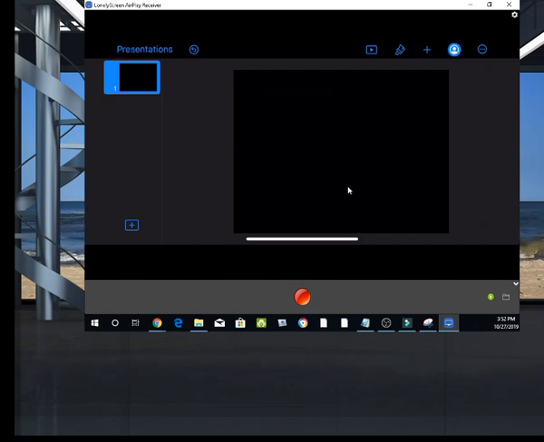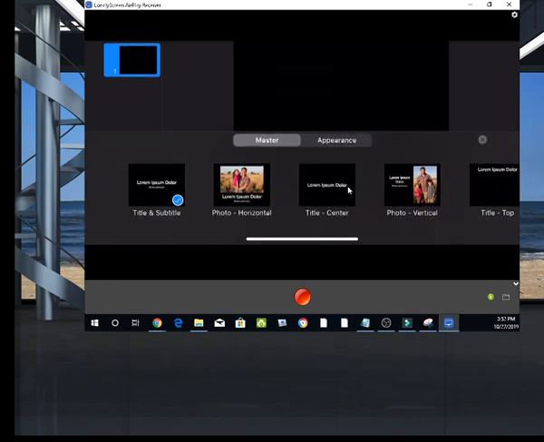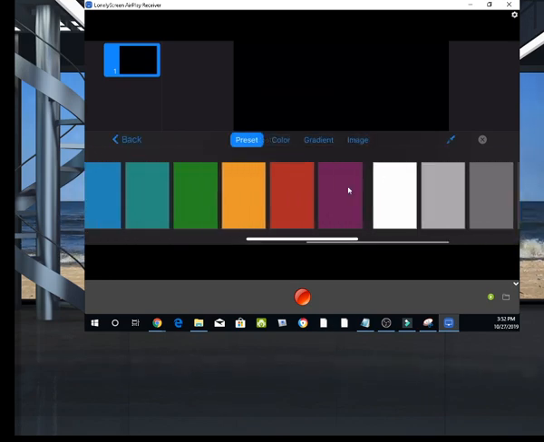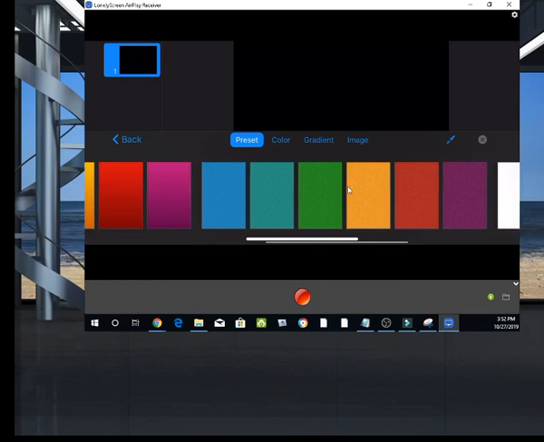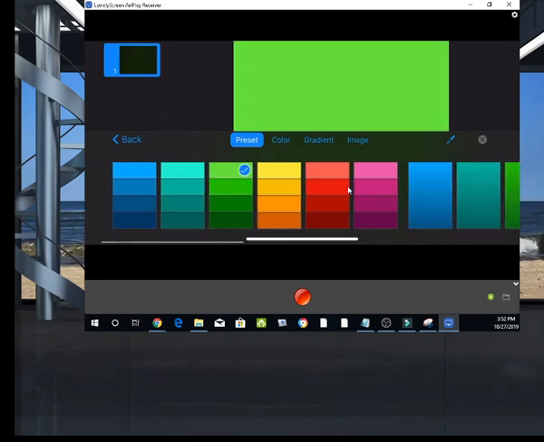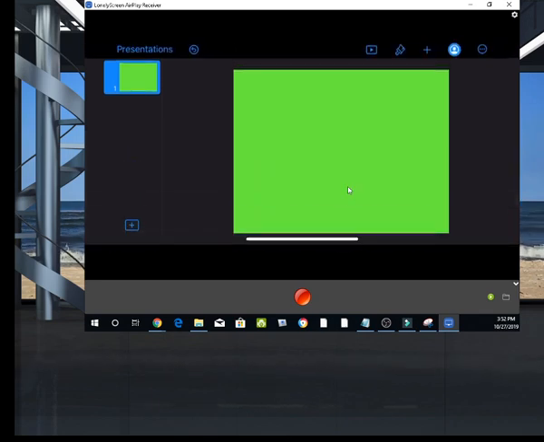Okay, now what you want to do is go up to that paintbrush. Bam. Go to appearance. You're going to go to background. You're going to find your green. Green right there. Okay, now you got your green background, you're ready to go.